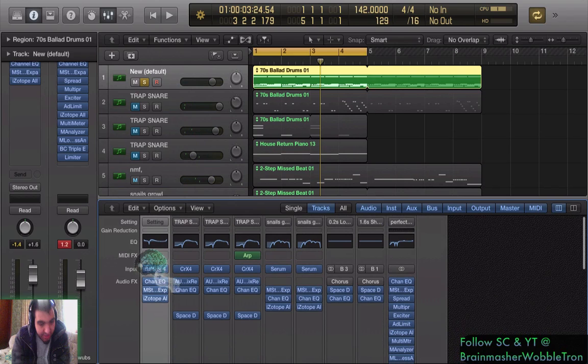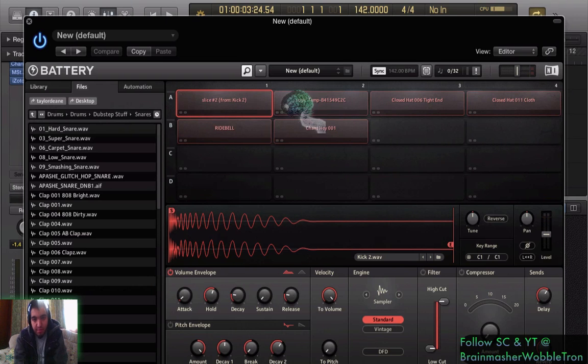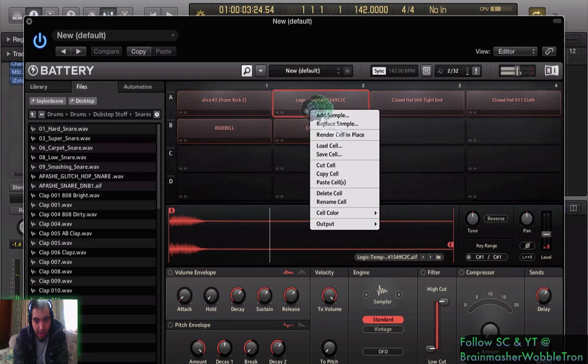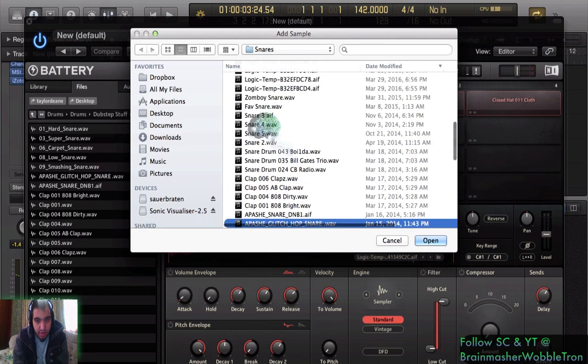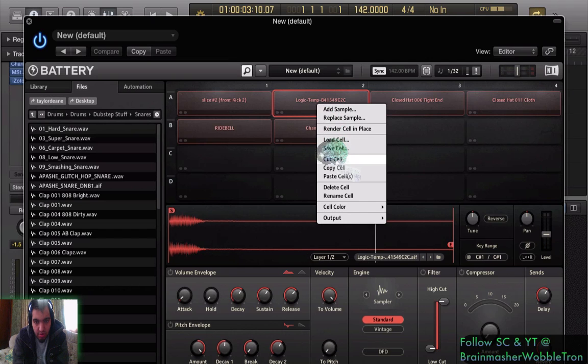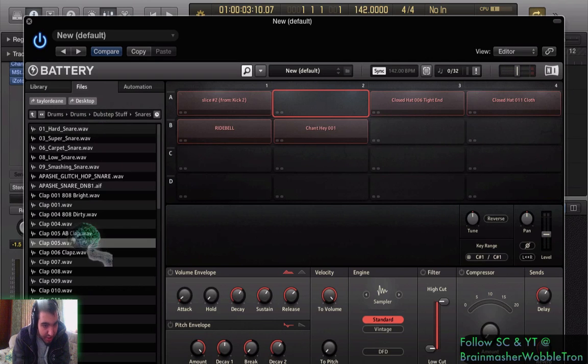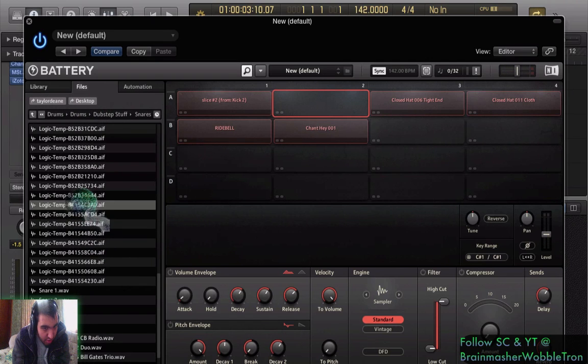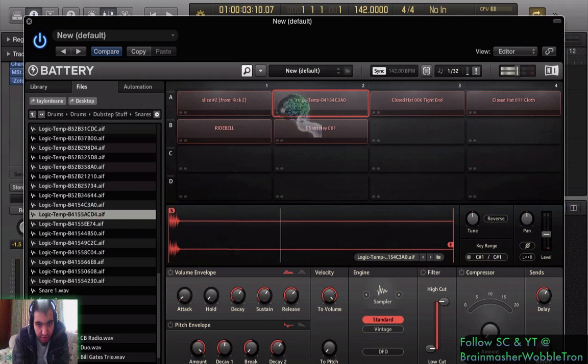And I'm going to realize that that snare is not really punchy enough, so I should add a sample and put a nice snare to it. Ooh, that's not doing nice things. So it's B14. Oh god, there's a lot of them. That's not the right one.